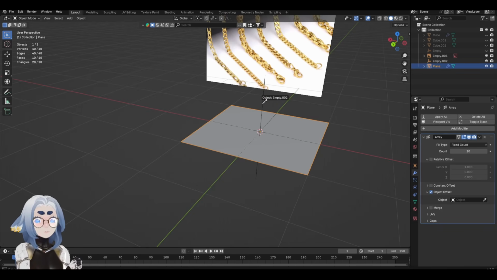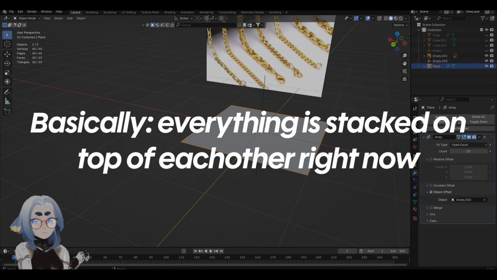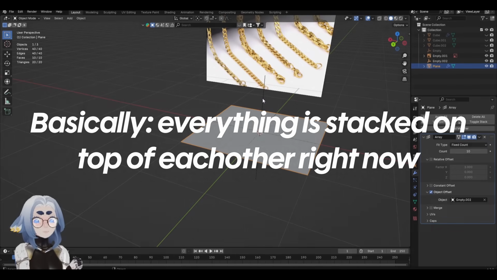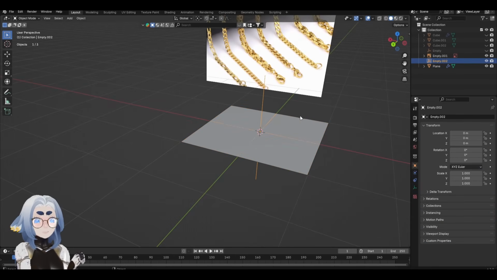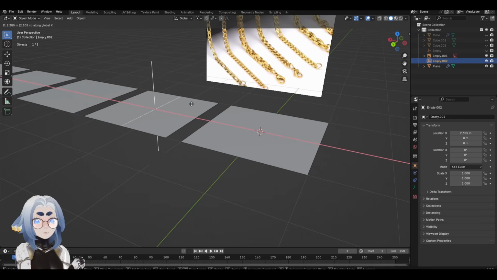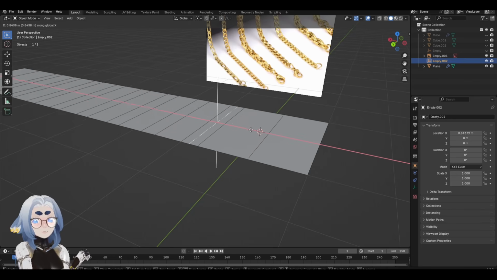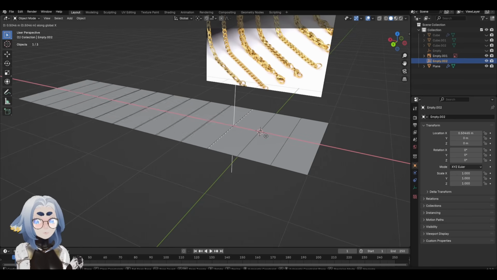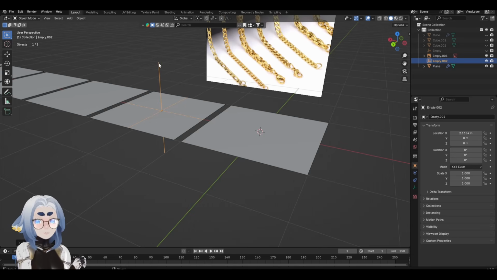So if we pick our empty, at first it looks like nothing happens. That's because our offset object is actually at the same exact position as our object we want to array. If we select our offset object, move it just a little bit, you'll notice what happens is these start to slide back and forth. So we're using this empty object to control the offset in our array. What we can also do is use it to control the rotation and scale.